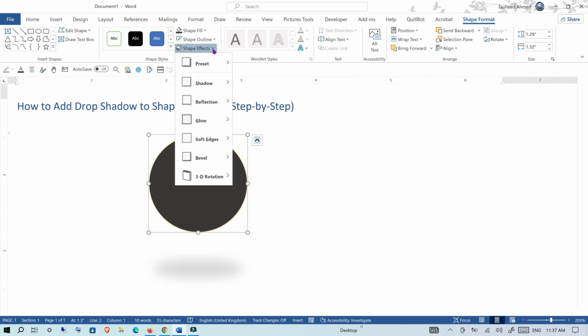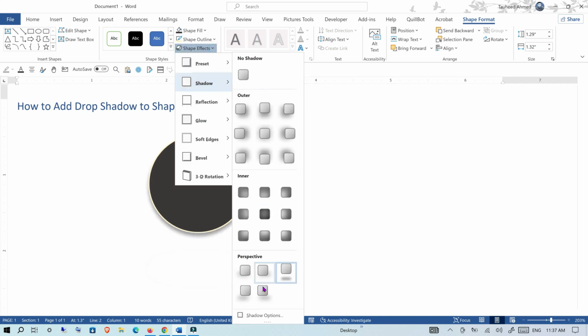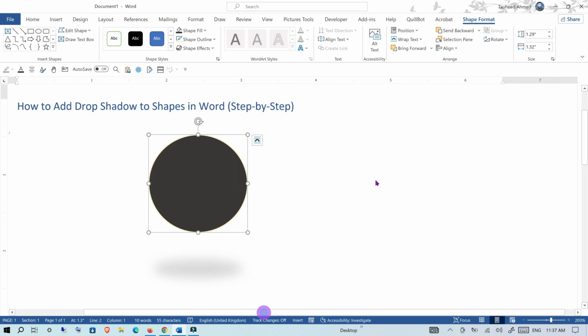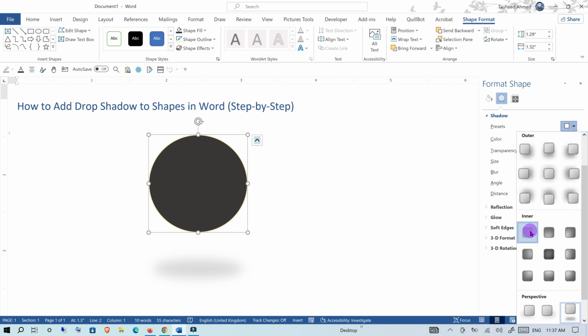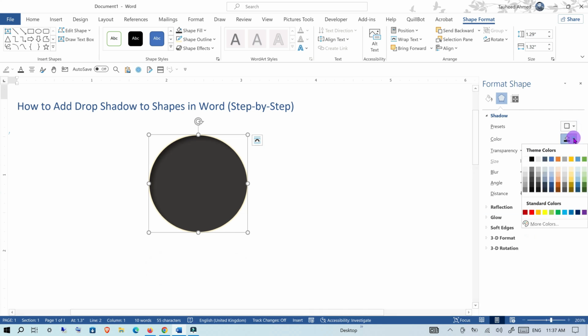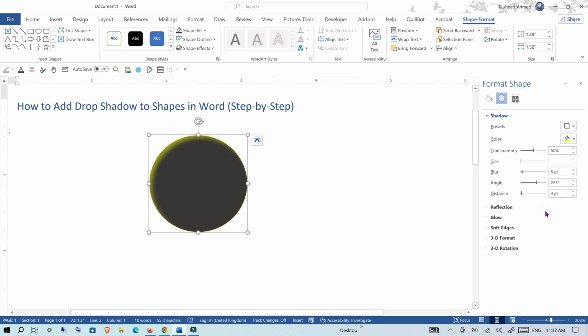Again, go to Shape Effects and click on Shadow, and click on the Shadow Options at the bottom of the screen, and on the right side you will see that a new window will pop up. Here you can select some perspectives. Again, click the inner, select the color of your choice, for example yellow, and here you can set the angle and distance like this one and increase the distance as per your choice. You can also opt for some blur effects like this one.